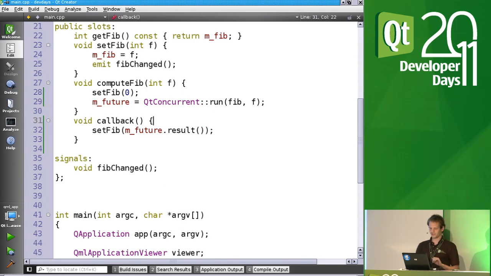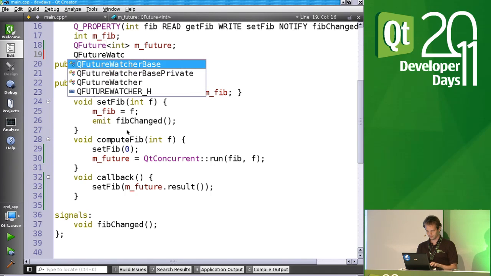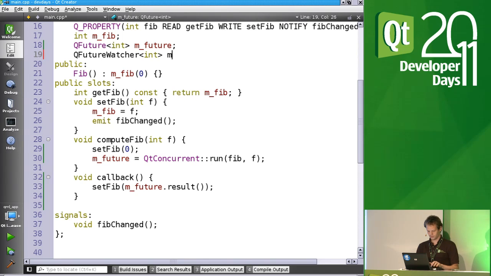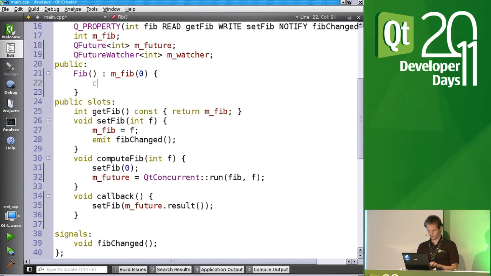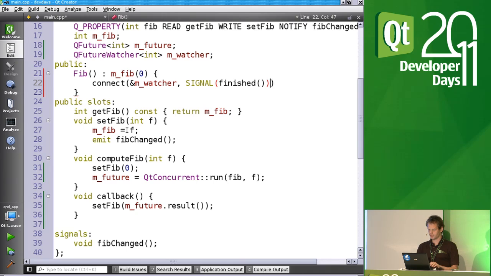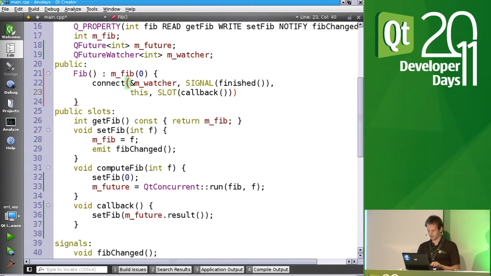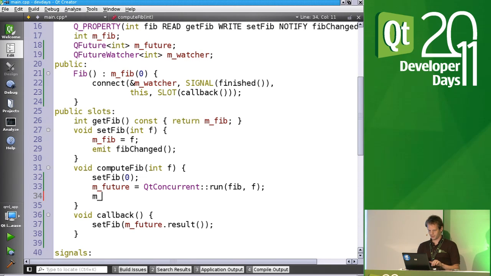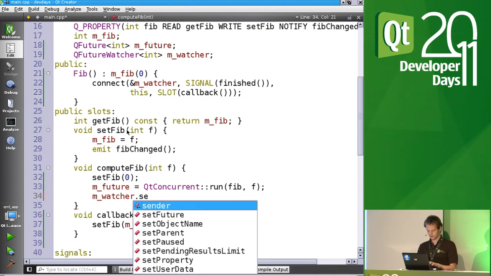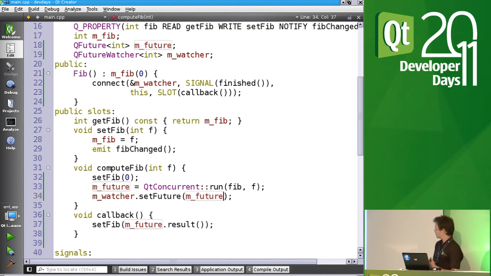And when will this callback be called? In order to get the callback called, I need another object, a QFutureWatcher. And this QFutureWatcher, I will connect the signal finished of this watcher to the new slot I just made, the callback. And I just need to say that my watcher is associated to the future that I just created. And there it is. Let's try that.